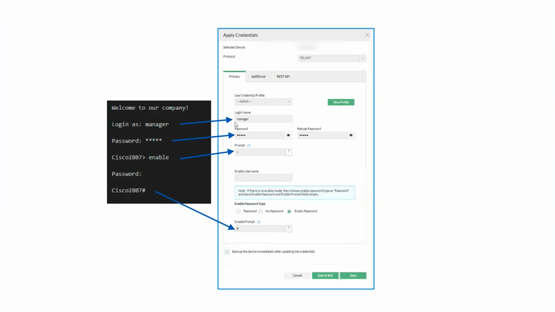So there's also a case for an empty enable password. Here you enter the login name and password like before. Then in the enable password type section, select empty password and provide the enable prompt. When you press enter, it won't ask for a password and will go straight to the prompt, letting you continue your work without any interruption.